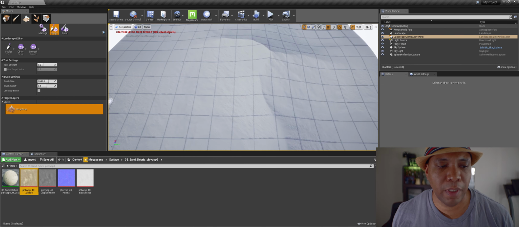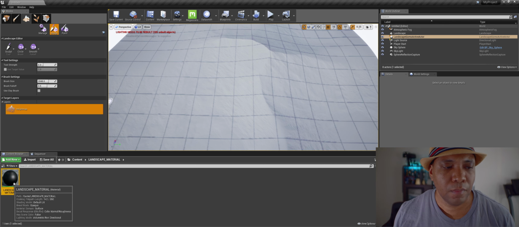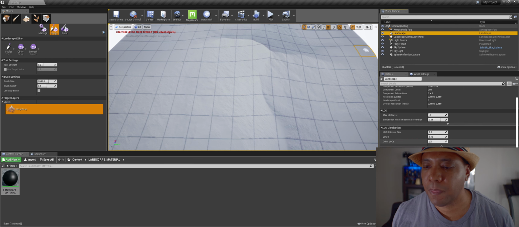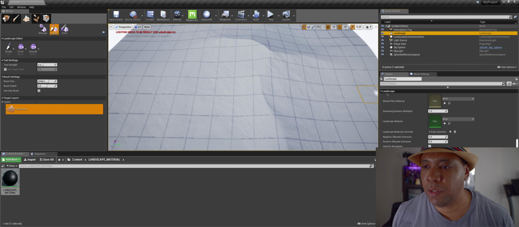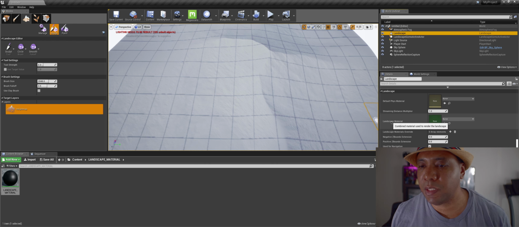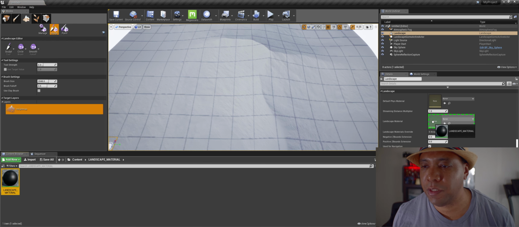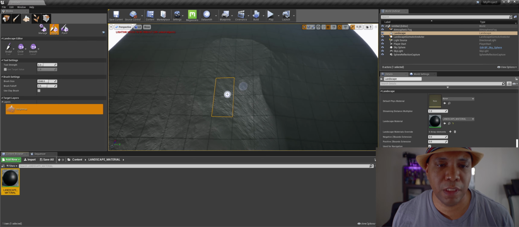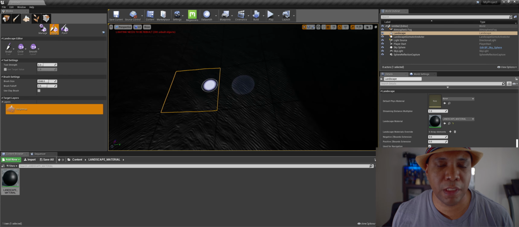So now I want to go back to that folder where I made my landscape material. And let me click on landscape up here in my hierarchy. Let me scroll down to where we see landscape here under our bottom hierarchy. And we see a slot says landscape material. So I'm going to click and drag that into here.